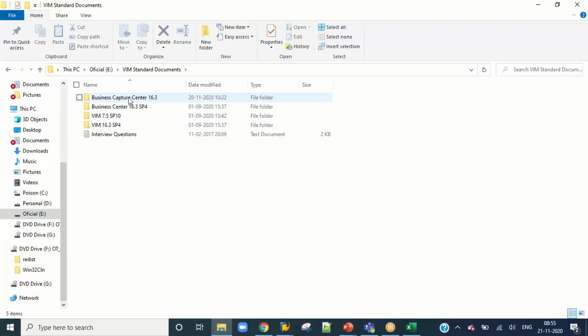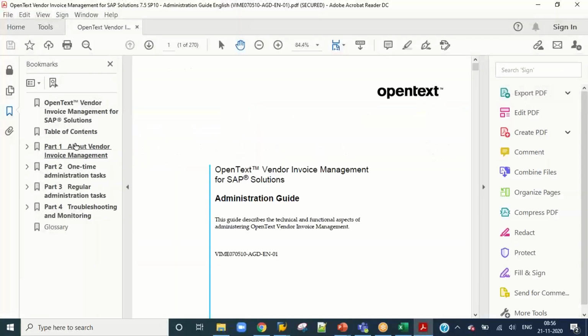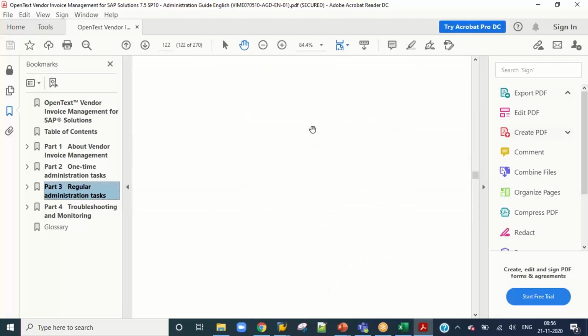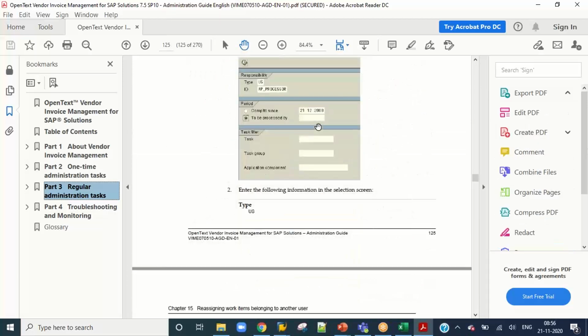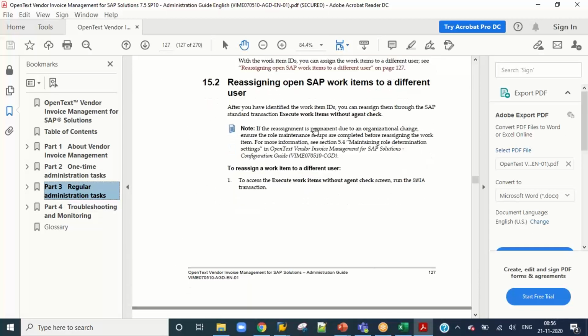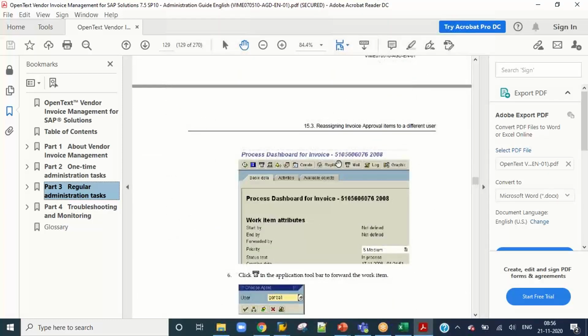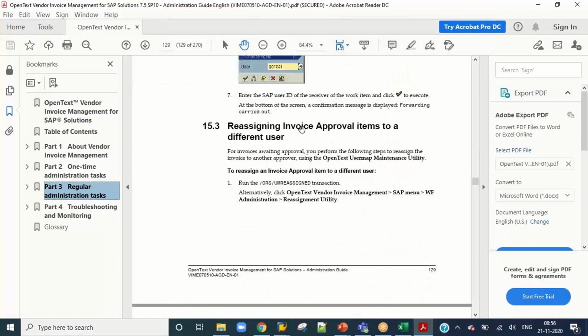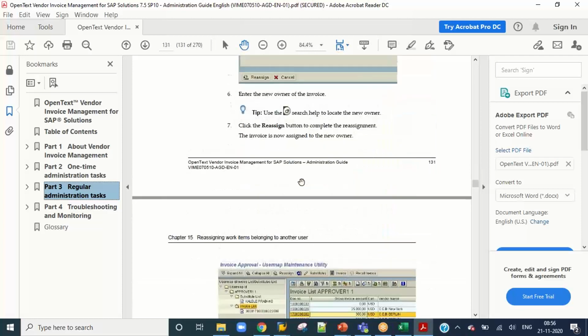In the VIM standard documents, if you go to the VIM administration guide, here you can see all these scenarios like troubleshooting workflows, regular administration tasks, one by one. You can see how to set up substitutes, how to set up, each step by step they have given. This part they have given properly. So reassigning SAP work items to different users, how do I assign with SWIA, and how to reassign the approval work items to a different user. This is a transaction code. So whatever is related to workflow issues, you can refer to this guide. It's a perfect guide.